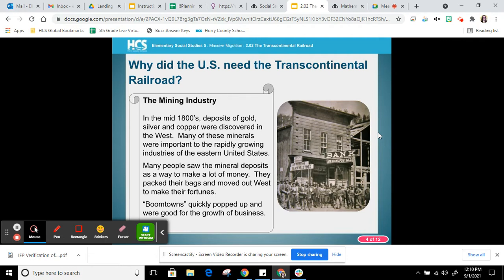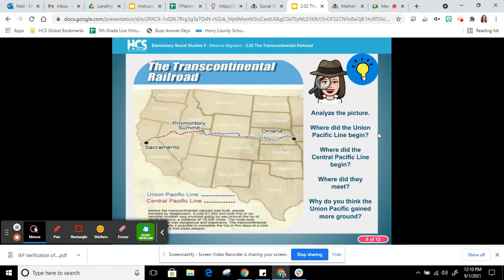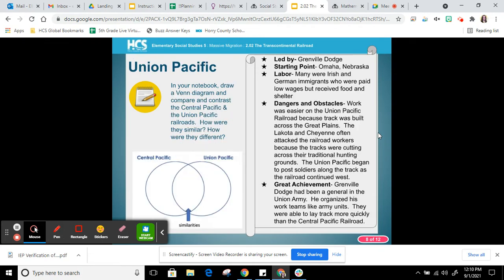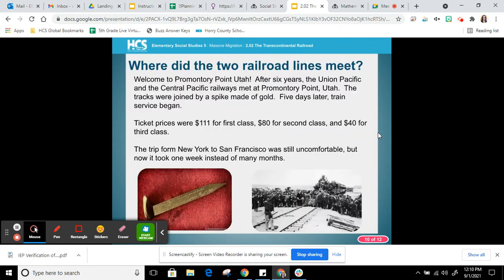You'll be learning about why the United States needed the Transcontinental Railroad. You'll learn about where and how the railroad was built. It'll talk about the two different companies that built the railroad, the Central Pacific and the Union Pacific. Make sure you read through that information. And it'll talk about where the two railroads came together and met and connected to make one long railroad.